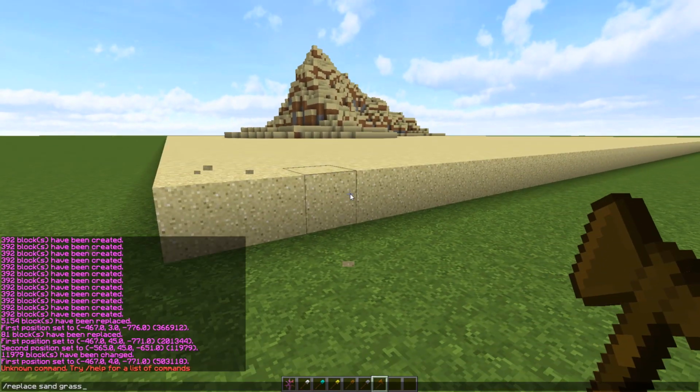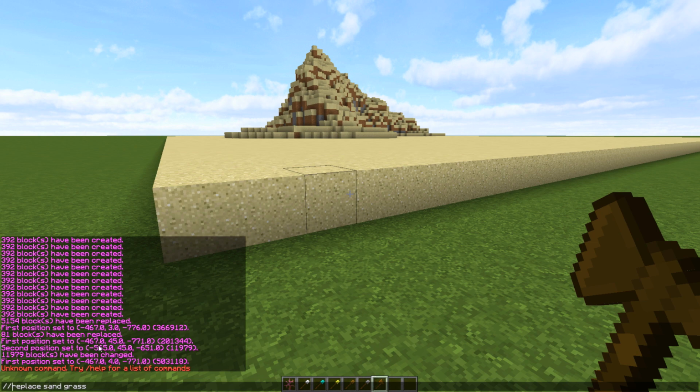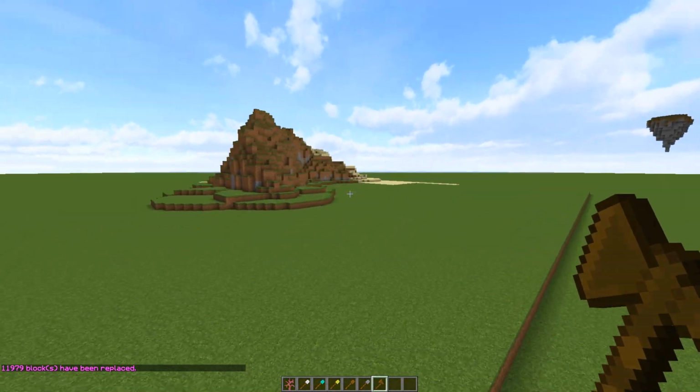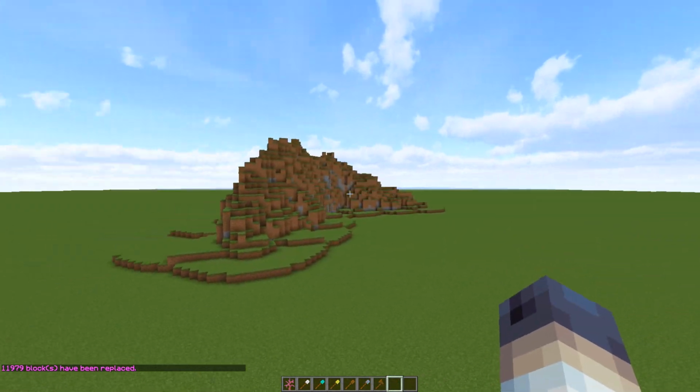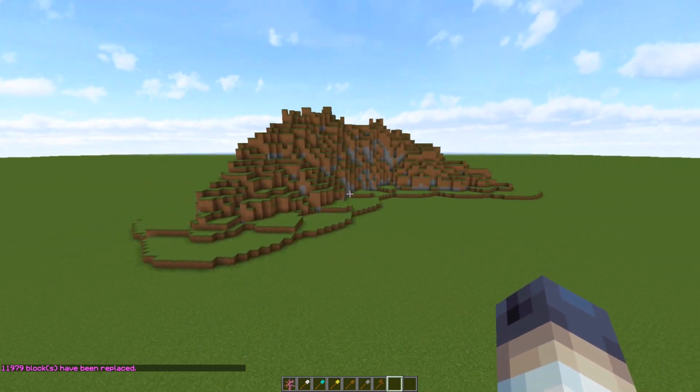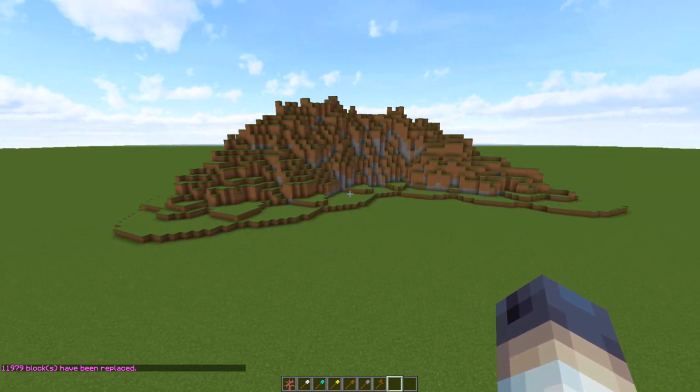So we'll select a point here. We already have the point selected over there, and then the command is just /replace sand to grass. And it's going to change all this to grass, and it created super quick terrain really quickly, and we all did this by just using brushes.